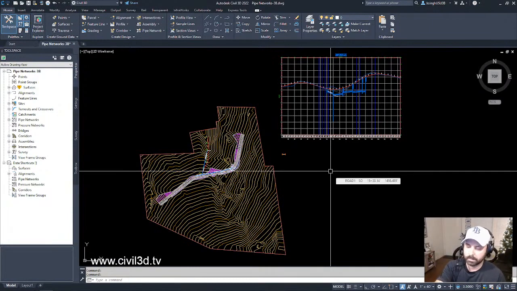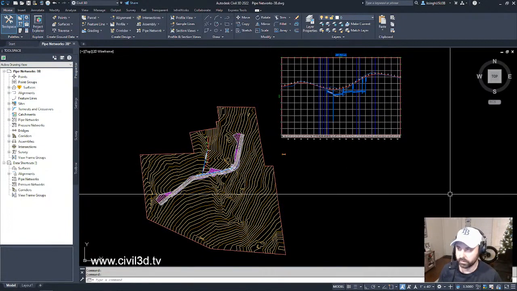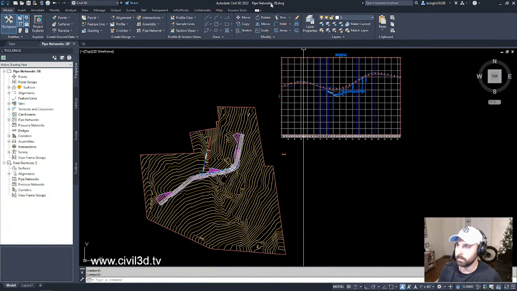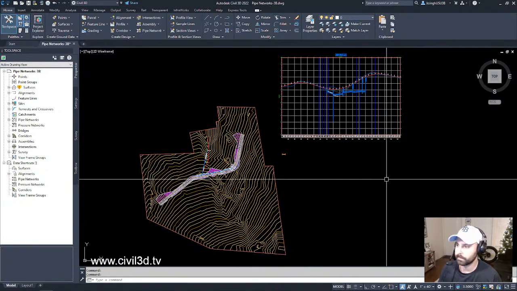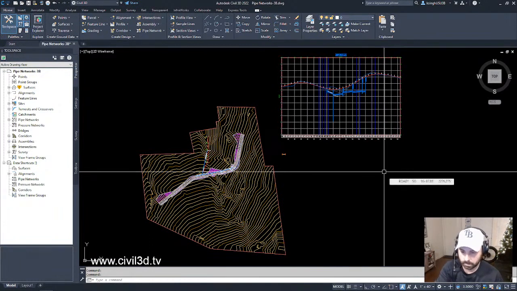Okay. Let's get started. Now in this exercise, you'll change the style used by pipe network parts in a profile view using the override settings found in the profile view properties. This exercise uses the pipe networks-3B drawing, which is located in your tutorials folder. So we're going to start by overriding the style of an object in a profile view.